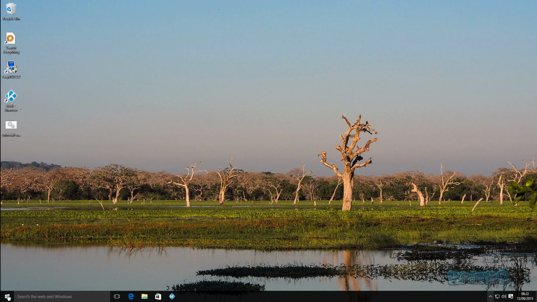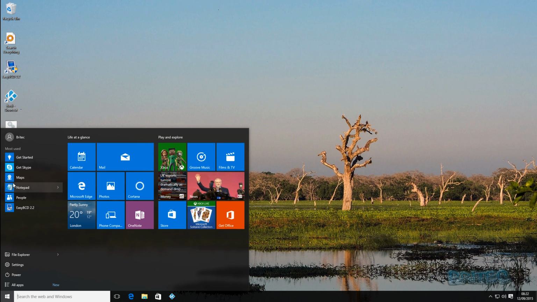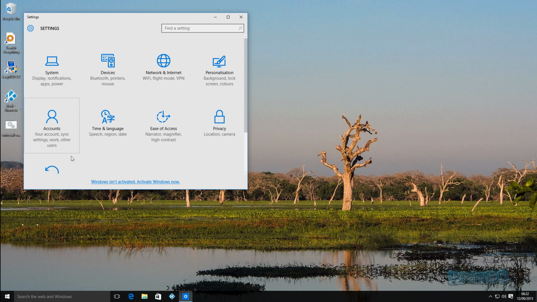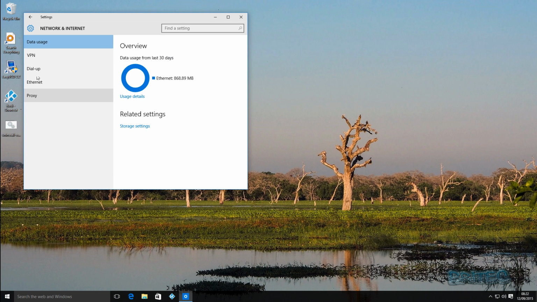So what you need to do, if you're on Windows 10, click on the start button here and then go to where it says settings. This will open up the settings panel, and inside here you can see network and internet. Click on that. And then you want to come down to where it says proxy here.